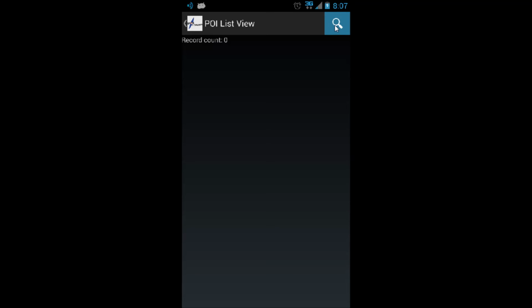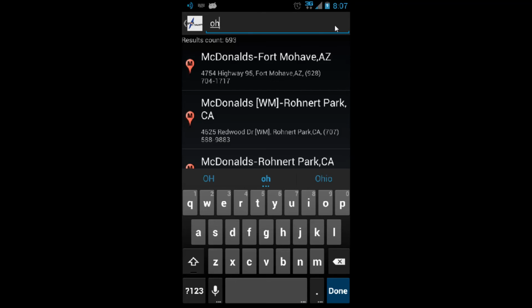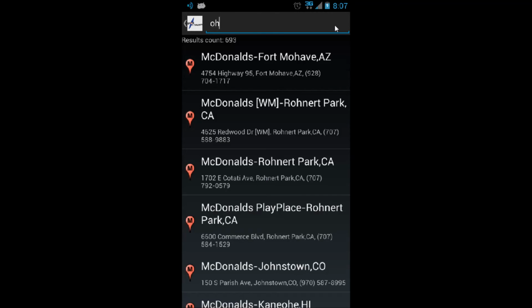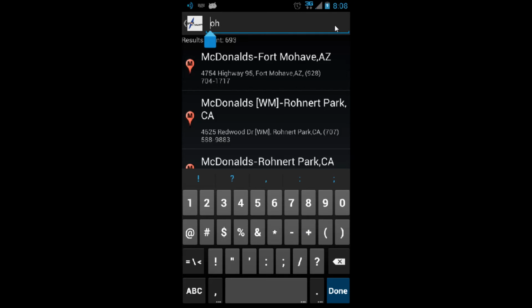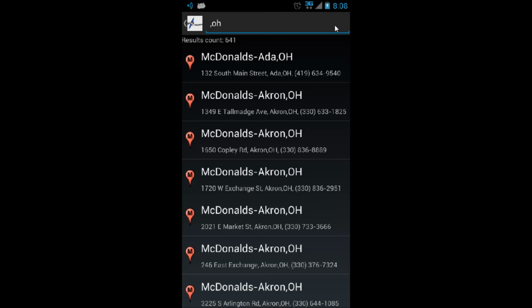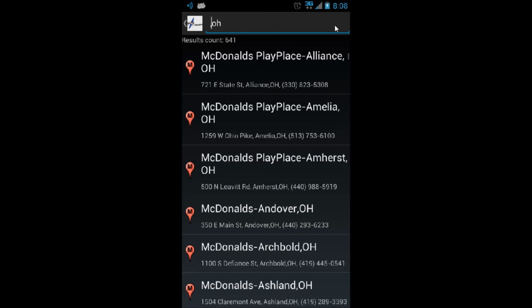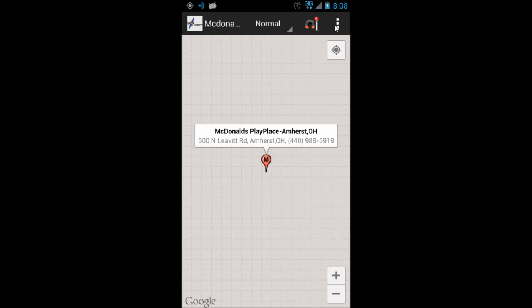So I'm going to type in OH, and it searches through the names of the points of interest and returns everything with OH in it. Since I want to find Ohio, I'm going to do comma OH for Ohio, and now you can see it returns all the points of interest with comma OH. So I got 641 in the view. If I tap on any one of these, it'll take me to that point of interest and put it on the map.